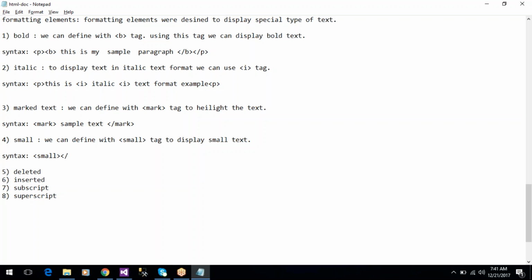Small tag, the text will be smaller than normal font size. Next, deleted text format. For deleted text format, overline is applied to the text to display deleted type text format.